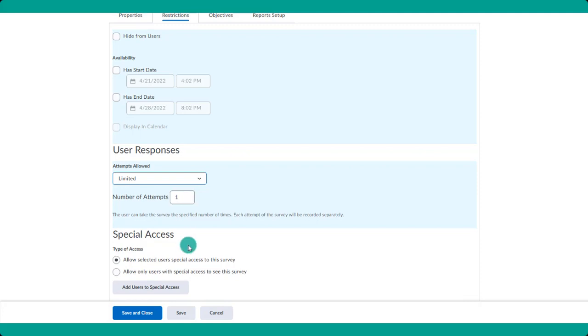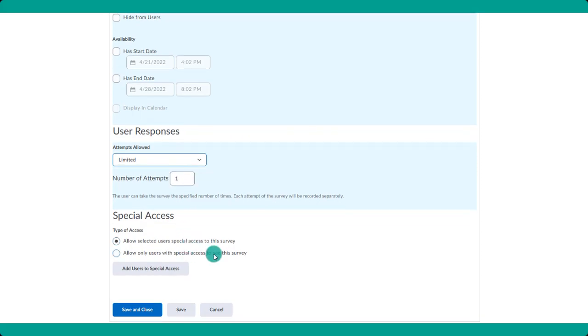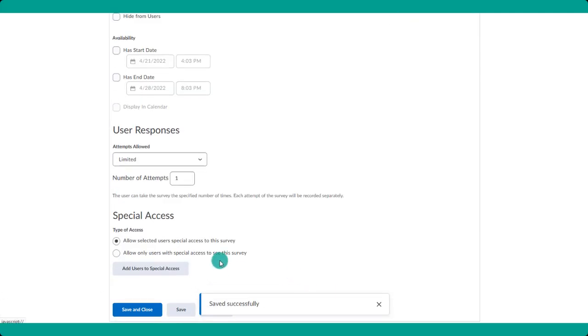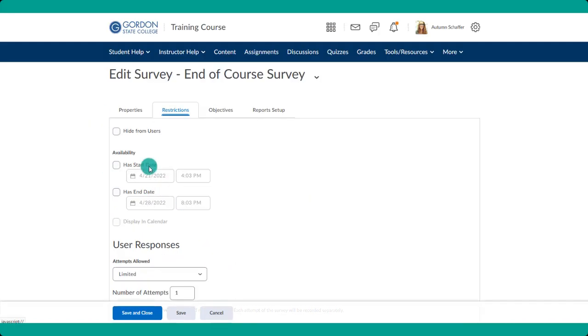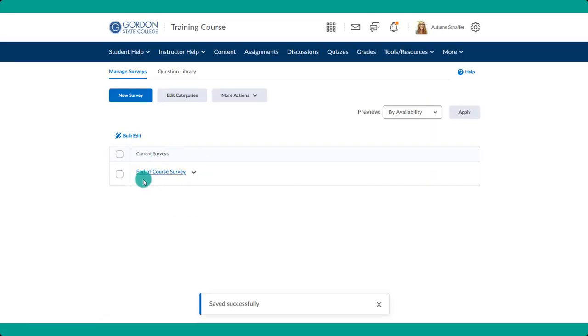There's also the option, like with the quizzes, to allow users special access to the survey. This would be used mainly in cases where the survey has closed for everyone, but you do want to open it up for a particular student. You could allow that student to have special access here, just like with the quizzes area, rather than opening it back up to everyone. So if you are not going to allow the students to see the results of the survey as they take it, you're actually done at this point. You could just choose Save and Close, and you would see that your survey is ready.